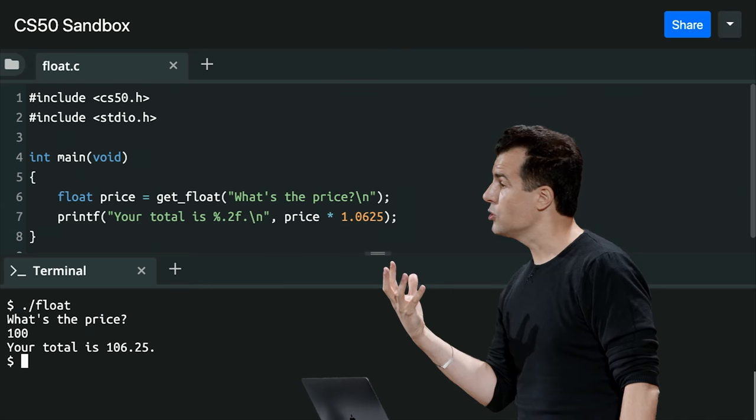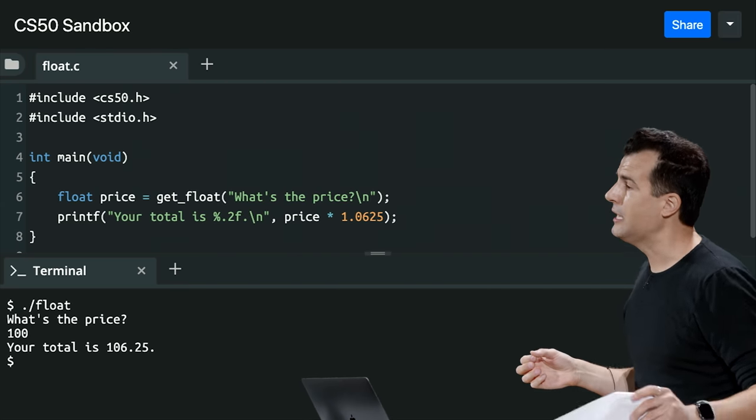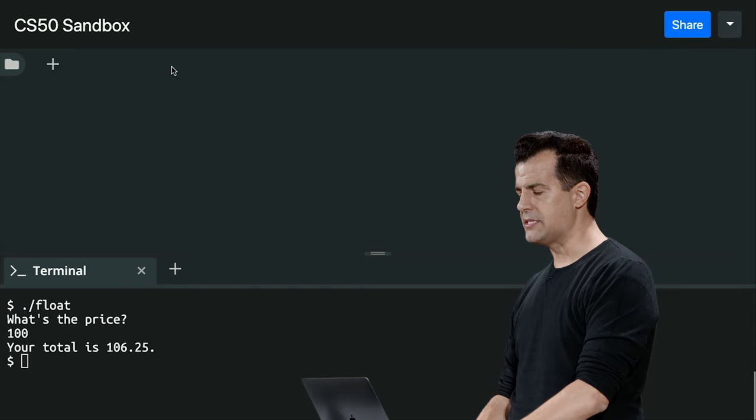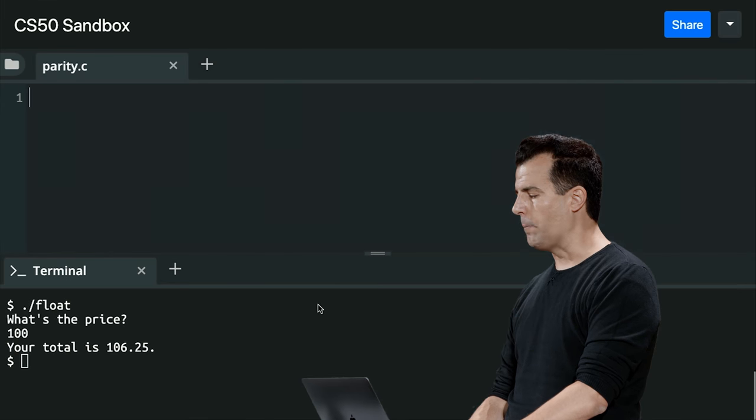So in short, this is the f in printf. Just as you can print something to the screen, you can format it by telling printf to only show so many digits. Well, let me try something else. Let me go ahead and copy paste the beginnings of this code just to speed things up so I can implement a program called parity.c.